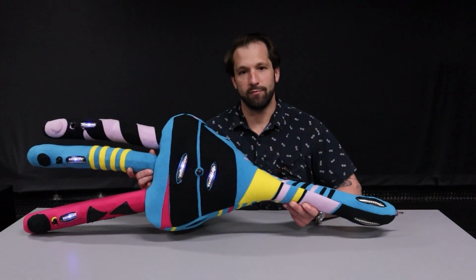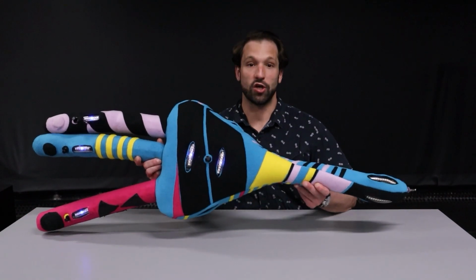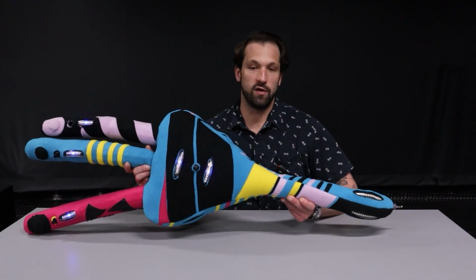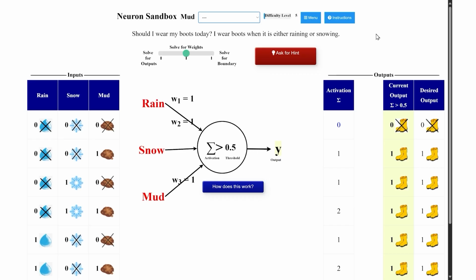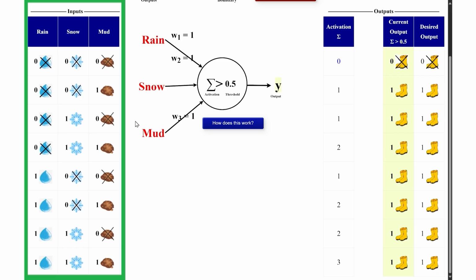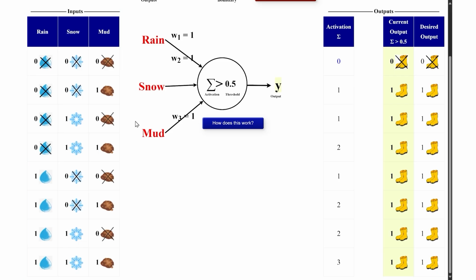Now that we've reviewed how to model sandbox activities using a plush neuron, let's apply all of this to another example from the neuron sandbox. Should I wear boots? This exercise uses a simple OR function to determine if current weather conditions merit wearing boots. All 3 inputs have a weight of 1, and we have 8 cases to consider. In each case, if an input has a value of 1, this means it is present.